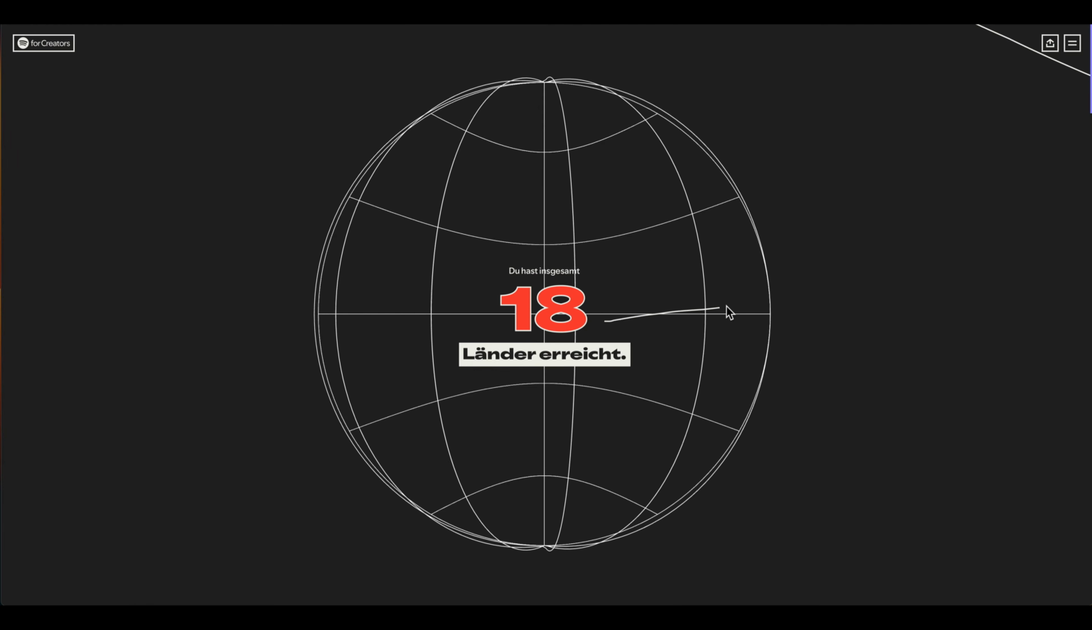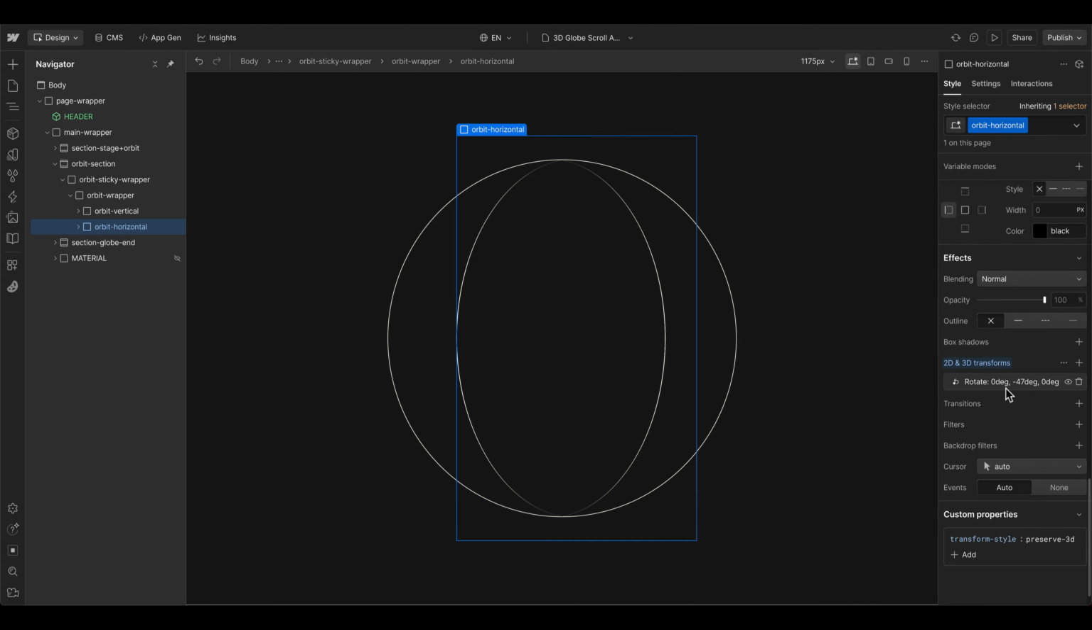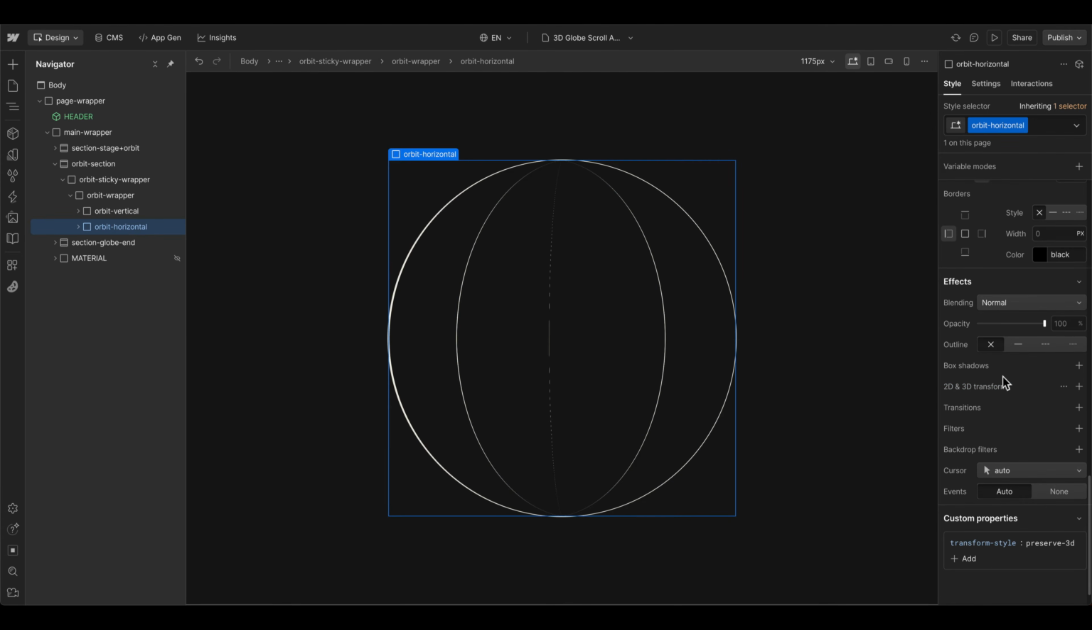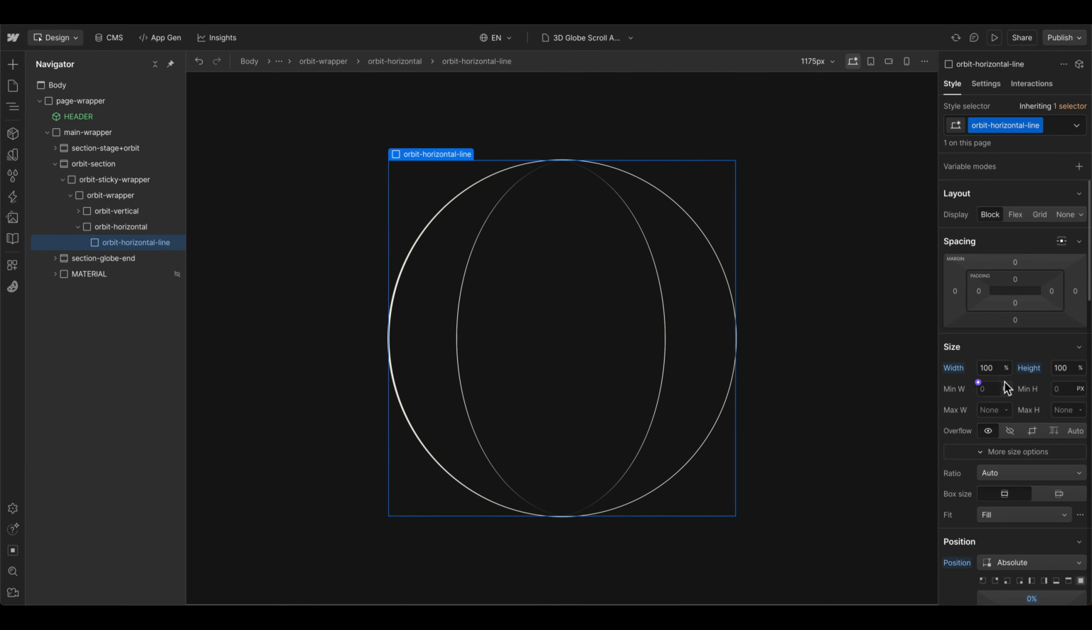And next we need horizontal lines. We can duplicate this orbit vertical element, then duplicate this class to separate it a bit, and make this one horizontal. We don't need the 3D space here or the rotation. Then we can remove one line, and this one will now be our orbit horizontal line, and basically our main class.